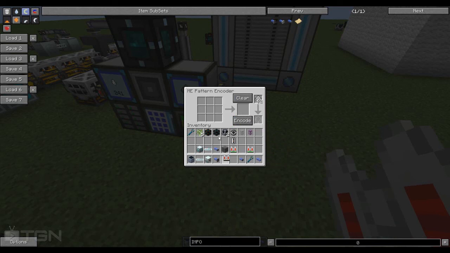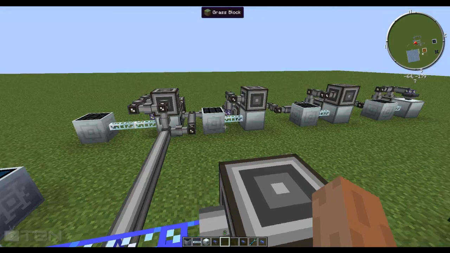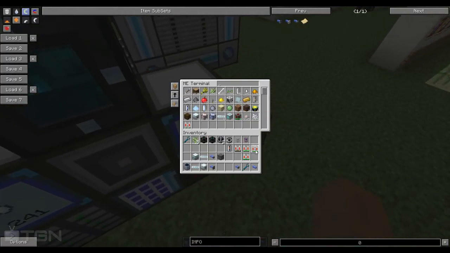We want to order one fully charged electric jetpack. So we're going to encode that. Now we're going to test it over here and see if it shows up in the Applied Energistics system. Okay, so now it's saying we can craft one of them.